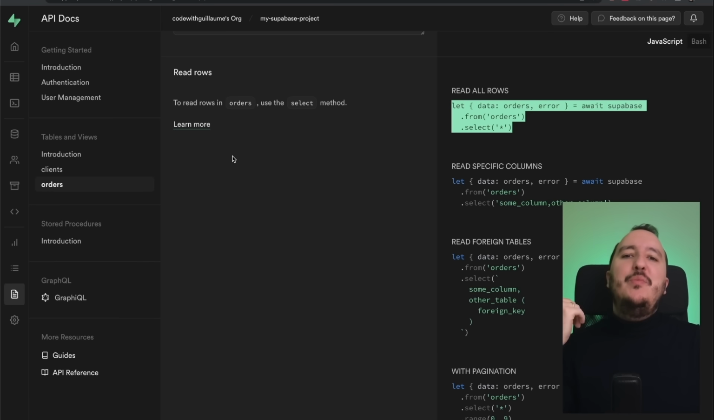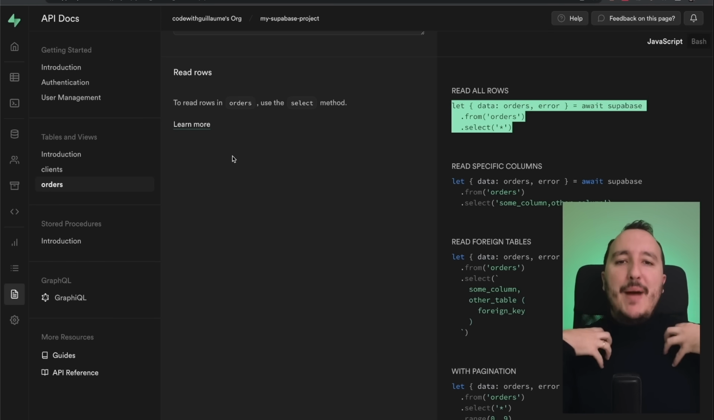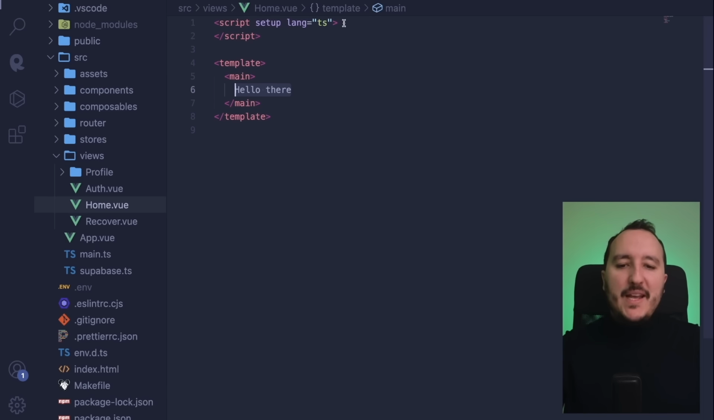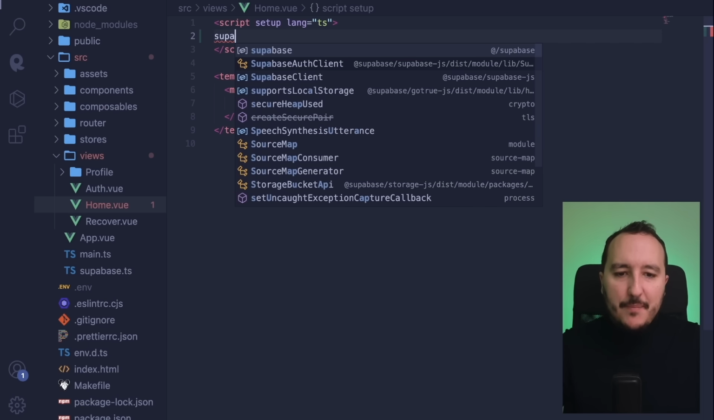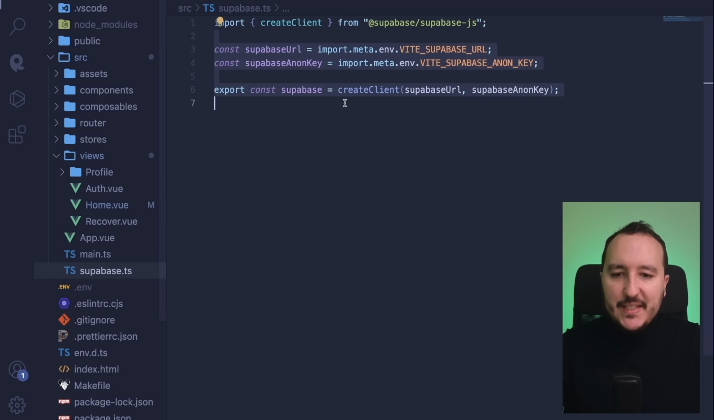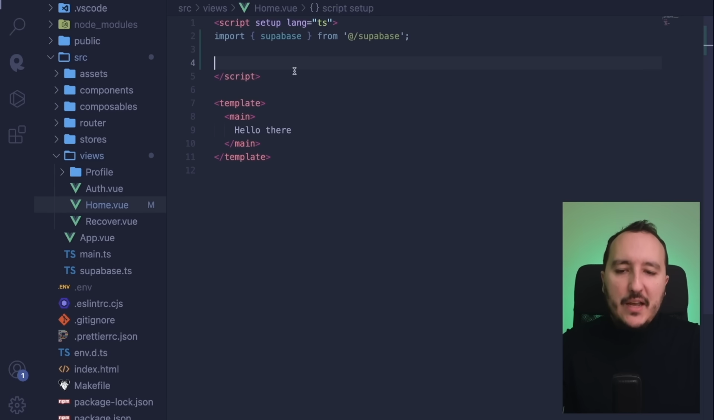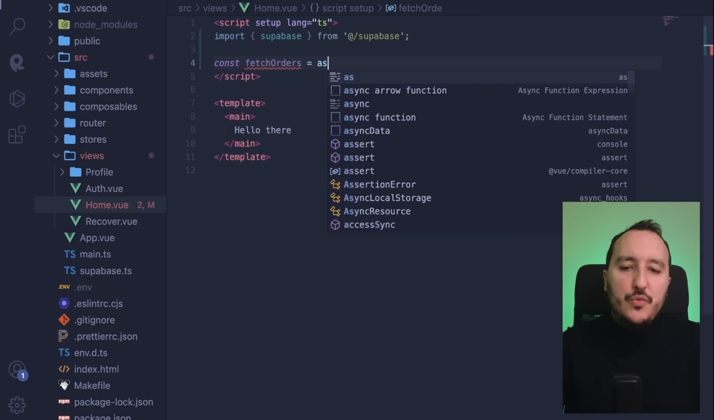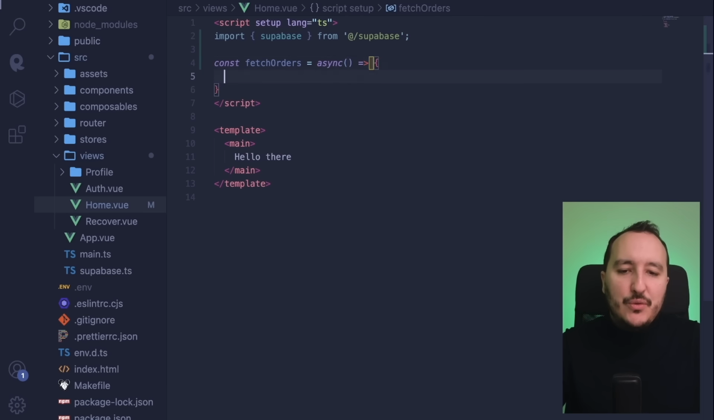Again, if I were logged in as a user to grab my orders, what I would do as a super admin is tell in the policies to be able to grab only my orders. Okay, back in my application, what I can do is import Supabase, coming from Supabase, there we go. So it's my Supabase instance, which is here with my create client. And what I'm going to do first is create a function. So it's going to be fetchOrders, which will be, of course, an asynchronous function.